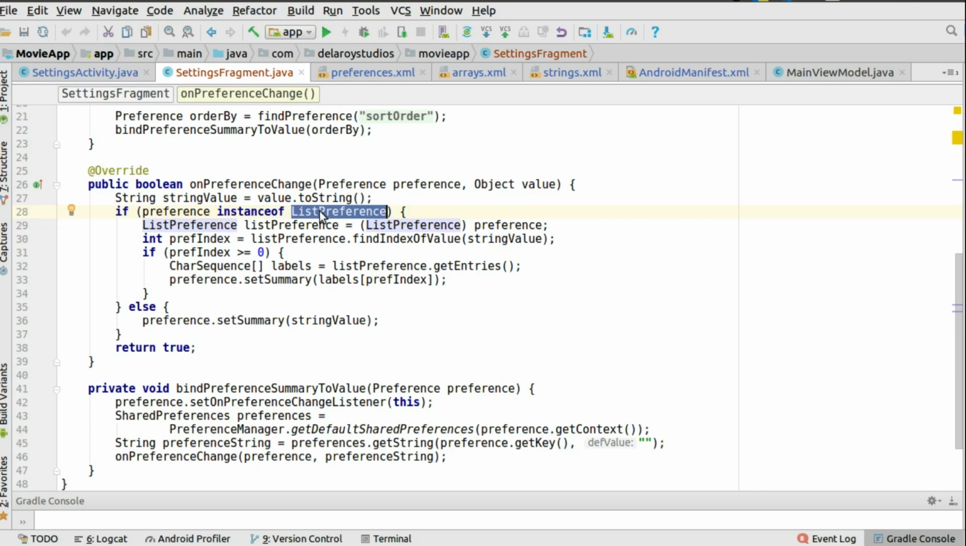Now you check the index of the preference based on its value. If the preference index is greater than or equal to 0, it's going to generate the character sequence, which is an array of labels, which you get from the list preference entries. You extract the character sequence, just a string value. Now you're going to call preference set summary to the label.